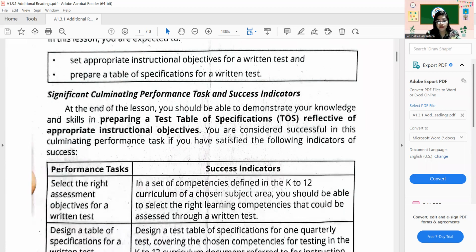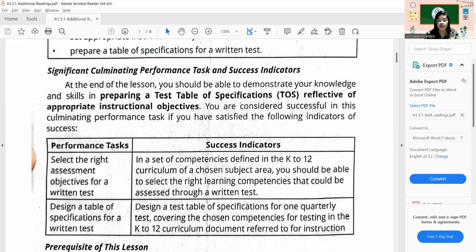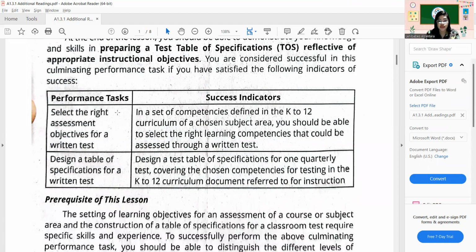Let's have this. Significant culminating performance tasks and success indicators. At the end of the lesson, you should be able to demonstrate your knowledge and skills in preparing a test table of specifications, TOS, reflective of appropriate instructional objectives. You are considered successful in these culminating performance tasks if you have satisfied the following indicators of success. So here are the tasks.